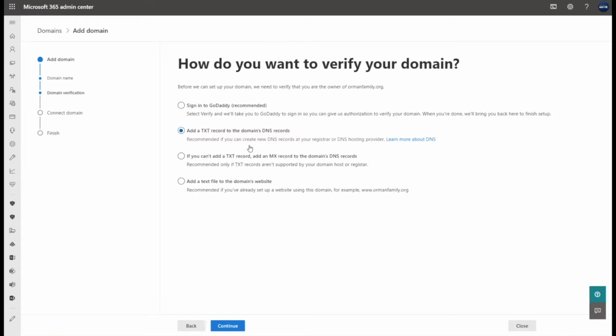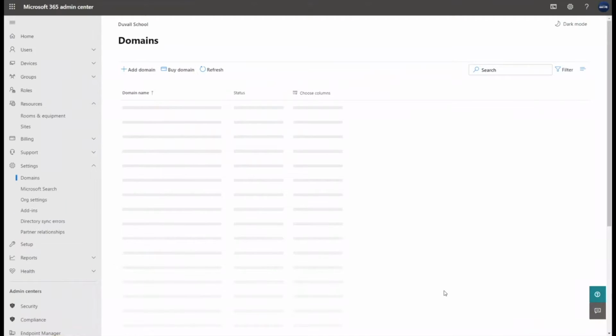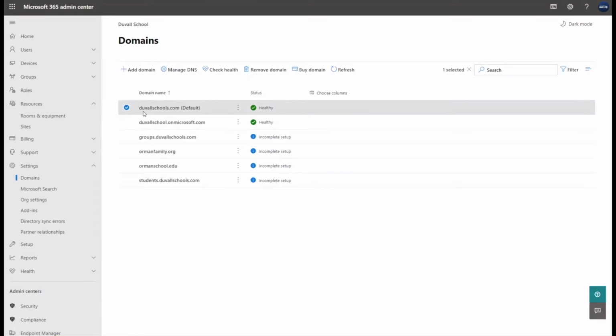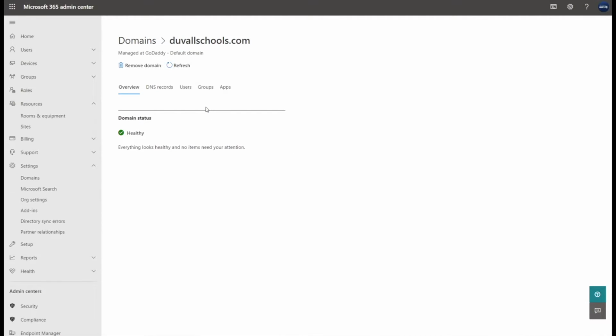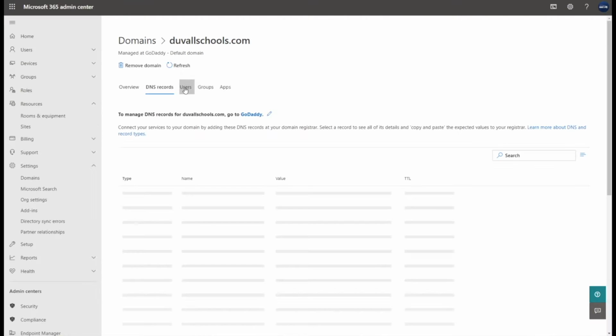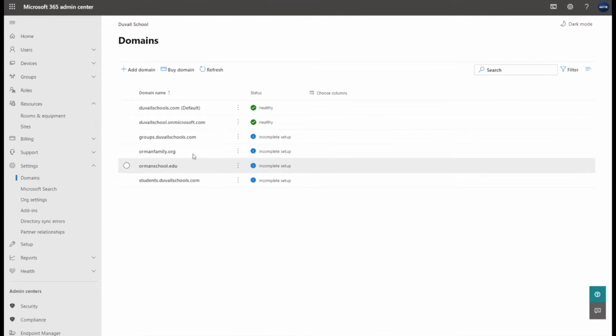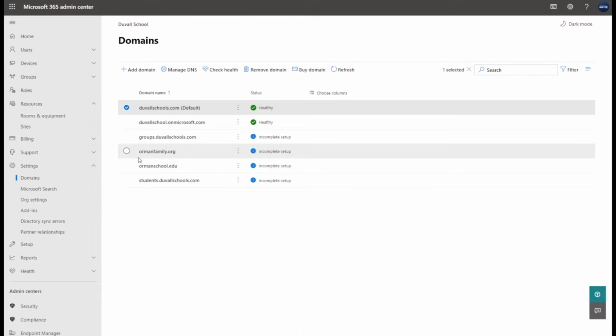And the way that you do that is by adding a text record in your DNS. So once you get that all done, then your domain will show up. So in my example, it was Duval Schools. I can click into that, and you can see various information, what the other records are, users and apps. So once you have your custom domain in there, what that provides you is the ability to create email addresses and others.